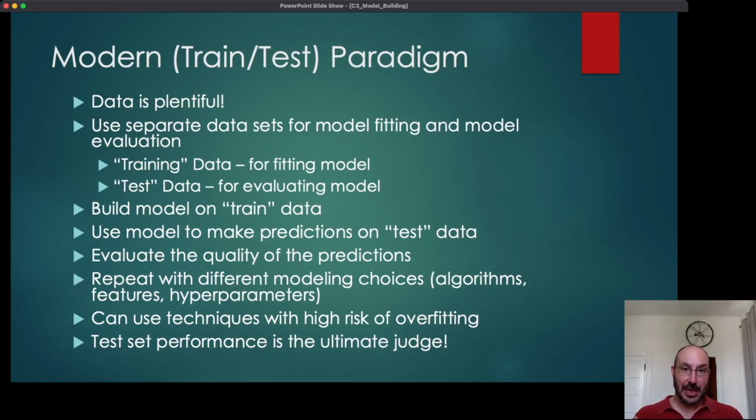Now you have to take that with a little bit of a grain of salt, but the idea is that we don't really care what the model performance looks like on the training data. In fact, we might not even look at how the model does in the training data because we expect it to be overfit, we expect it to be unrealistically good. And that's not really the point. The point is to see who does the best on the test set.